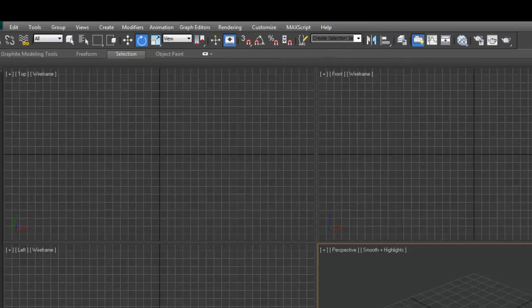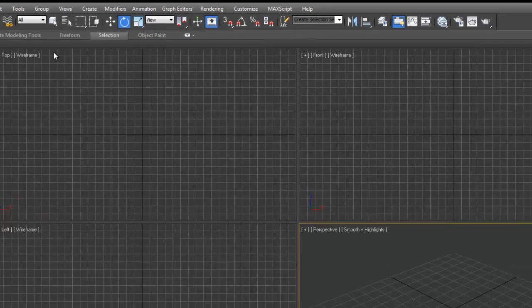The third area is the graphic modeling tool, graphic ribbon, and it's broken down into 4 different sections there. Now, if I had something in the scene, you would see sub areas below that as well, but just 4 main areas. You've got your graphic modeling tools, you've got your freeform tools, your selection tools, and object paint, which is kind of cool. So that's your third area.